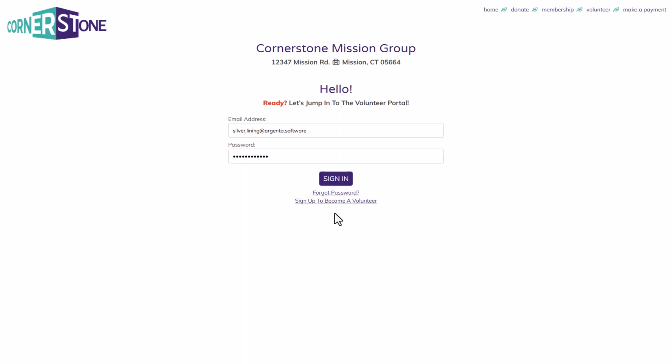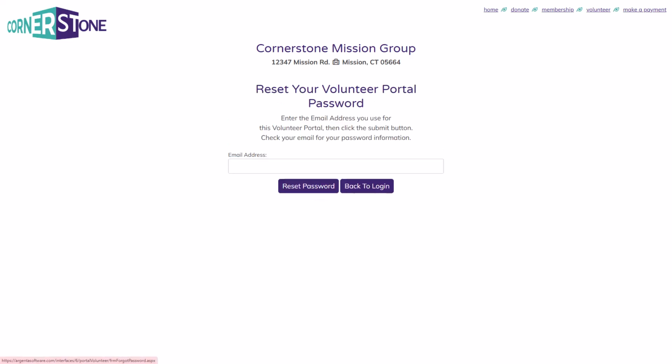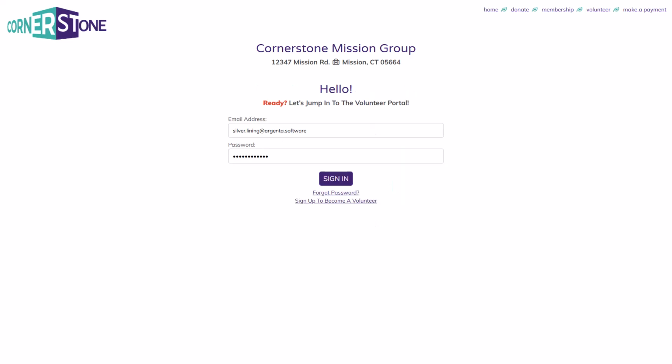One last thing to show you here, before we log in though, if a volunteer forgets their password, that's no problem. They can click the Forgot Password link, type the email that they use for the portal here, then click the Reset Password button. A secure link will be sent to them where they can reset their password. No problem. Okay, now I'll click the Back to Login button and we can actually log in here.